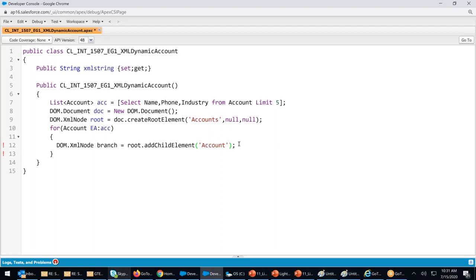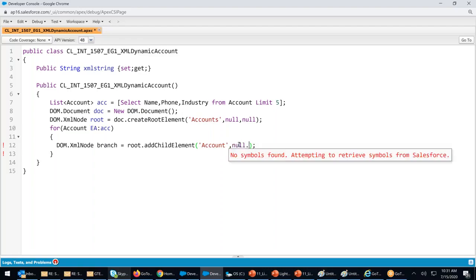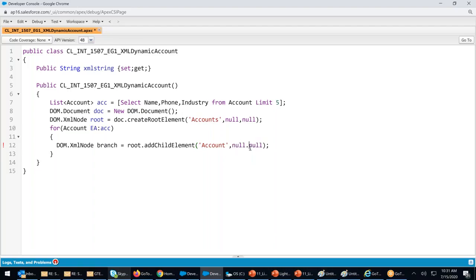In that branch, the data will be hanging. Comma null, comma null, null, comma null. I'm not giving an XML naming system. Perfect. The system is creating, right? Now one branch will be created for each one of them. Account is the root. On that tree, there are 5 branches called account, account, account.